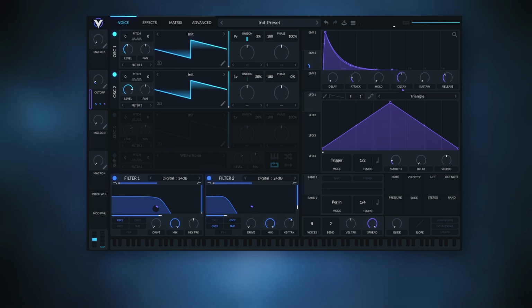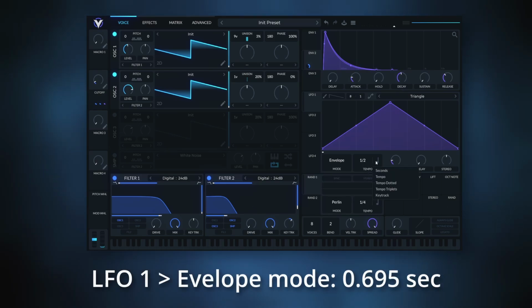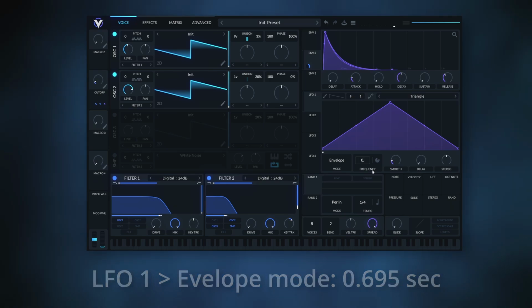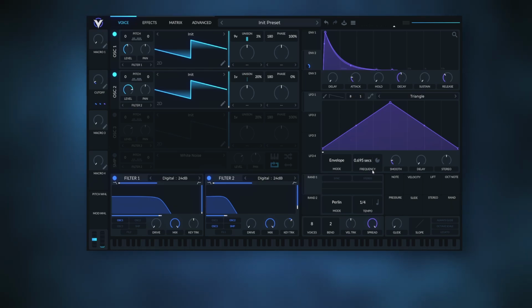Up until this point, we have been creating a general starting point for our sound. From here on, we are going to add a few key elements that will drastically change the emotional impact of our sound. The first one of these is detune. Let's jump into LFO1 and set it to envelope mode with a 0.695 second frequency. Next, I'm going to set a custom shape here, but I really encourage you to play around with this and set a custom shape of your own.